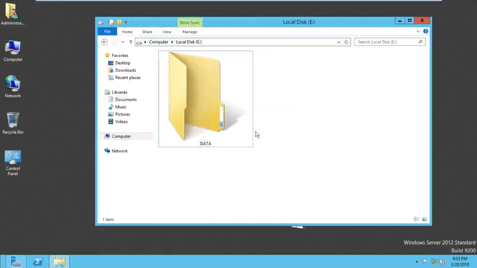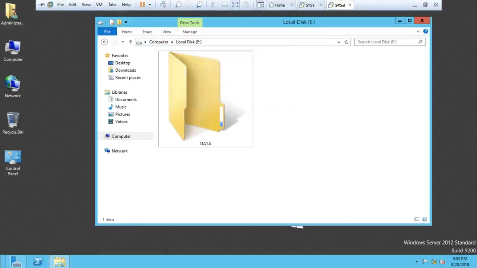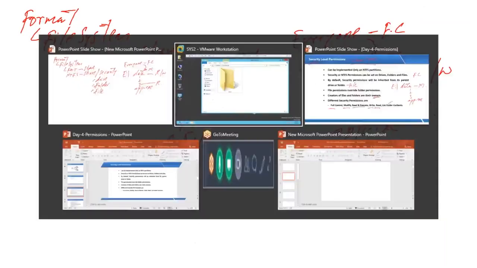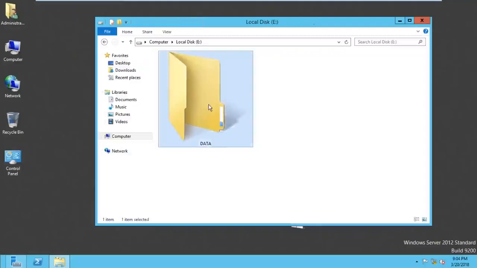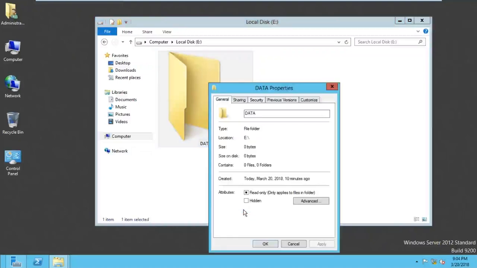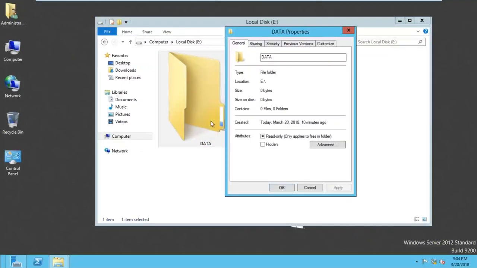Right click on the data folder, click on properties. Select the security tab and click on edit.